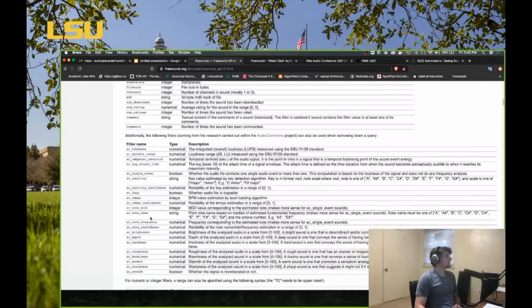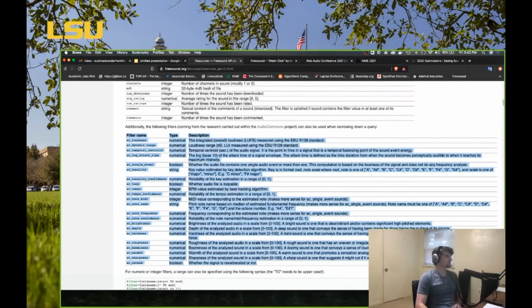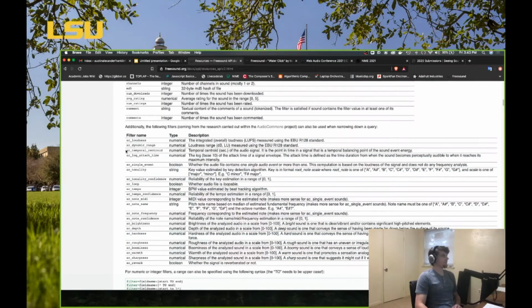Down here, these are some of the more descriptive ones. These are the ones that I stuck to most. I use loudness, temporal centroid, log attack time. These down here are perhaps the most interesting. This AC brightness gives a brief description here. It's the brightness of the analyzed audio on a scale from 0 to 100. A bright sound is one that is clear, vibrant, and or contains significant high-pitched elements.